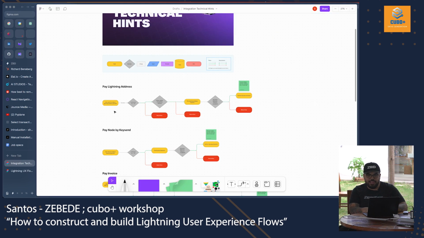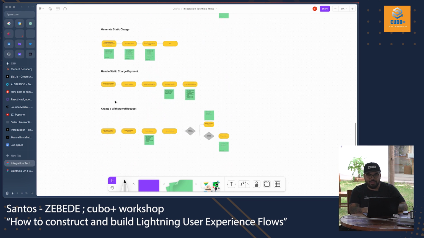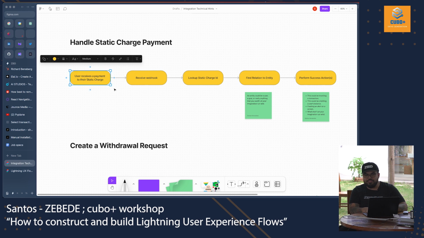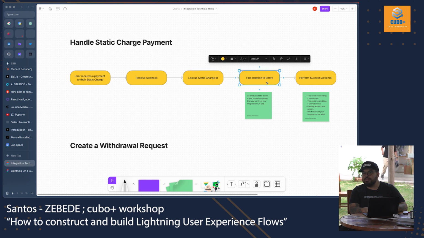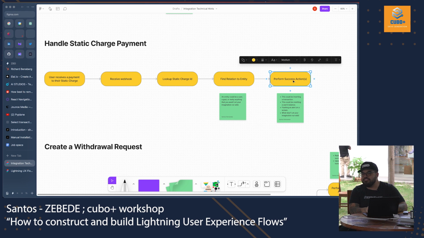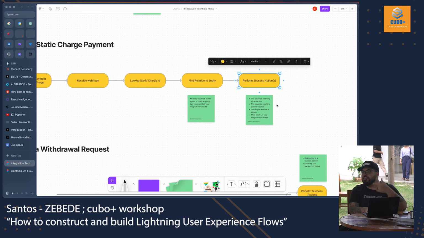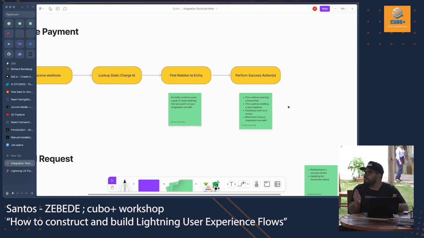And there's some examples here as well. Let's see. It's how to handle the static charge payment. So the user receives a payment to their static charge. You'll receive a webhook. You'll look up the charge ID. You'll find the relationships to the entity. In this case, it would be a user. And then you would perform a success action. So you could be inserting a transaction. You could be granting a purchase. You could be flashing an alert on the screen like we saw with Zebedee Streamer earlier. It's really up to you what you want to do with that success action. These are just common patterns that you'll see with these Lightning primitives.